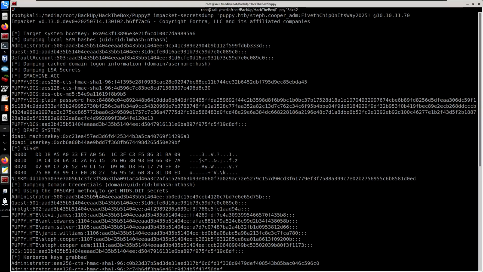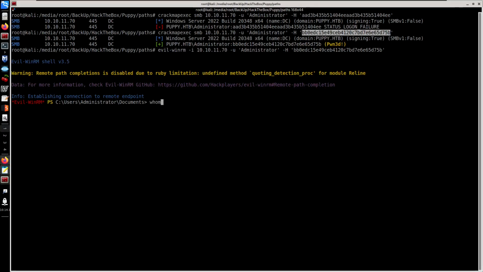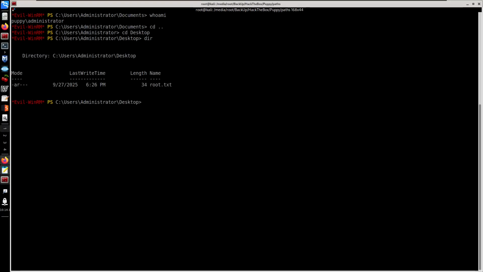So this is why we're able to get the administrator. Let's go back up. We're able to get the administrator for BB, 75B, which does work. So now we can use Evil-WinRM. I'm going to copy that same hash, paste it on that. We do whoami. We do Control L. We do whoami. We'll see that I'm under administrator. We'll go back. Let's go into our Desktop. Dir, and we can type our root.txt.